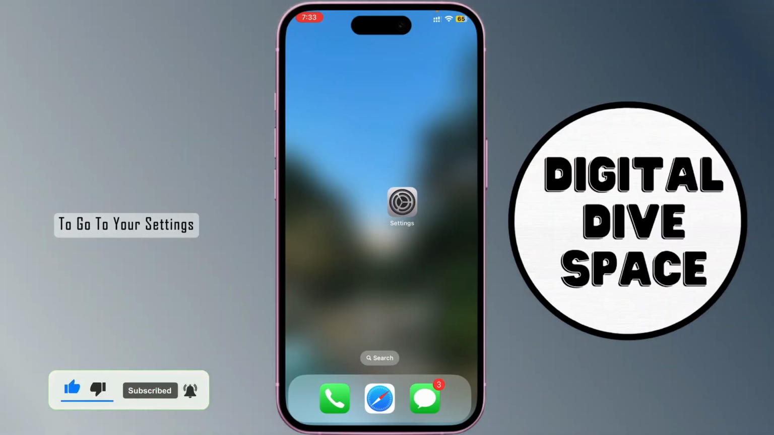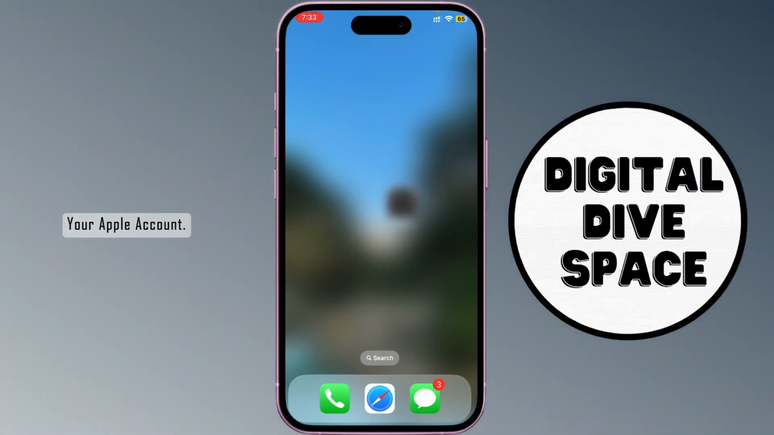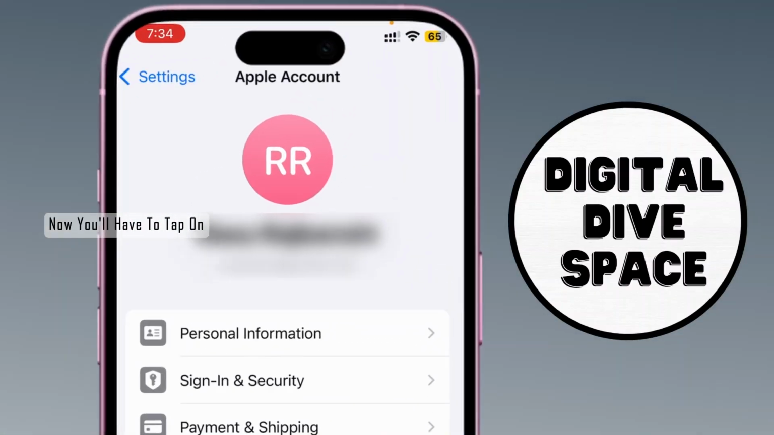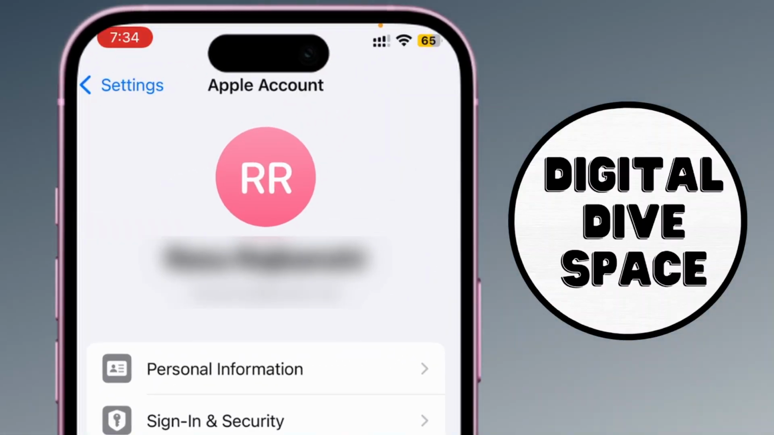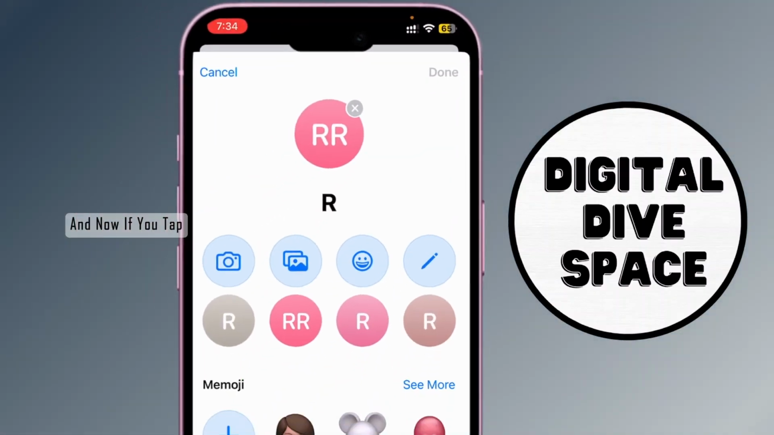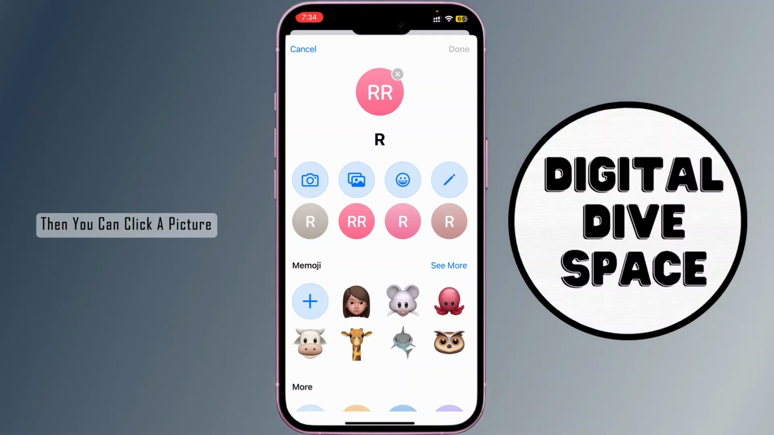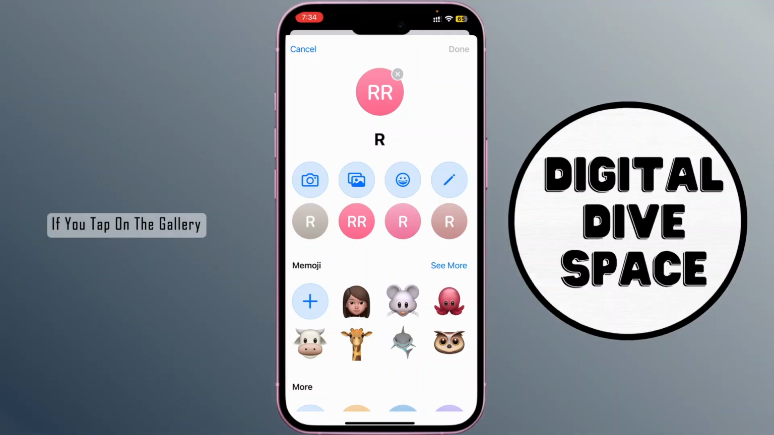First things first, you'll need to go to your settings and then open your Apple account. Now you'll have to tap on your profile icon on the top, and now if you tap on the camera icon, then you can click a picture right at that moment and put that as a profile picture. If you tap on the gallery icon, you can choose photos from your gallery.